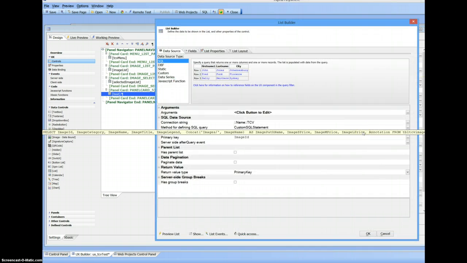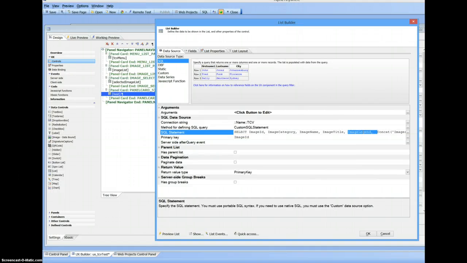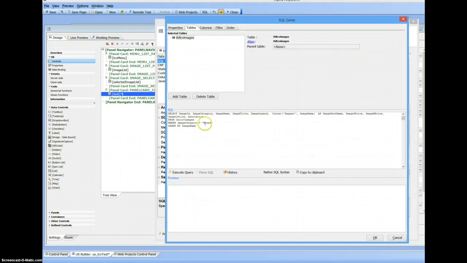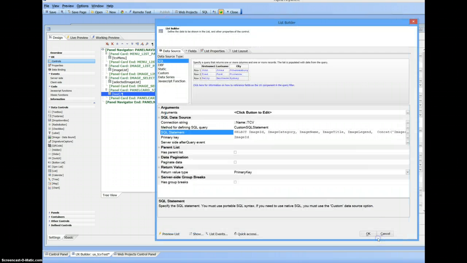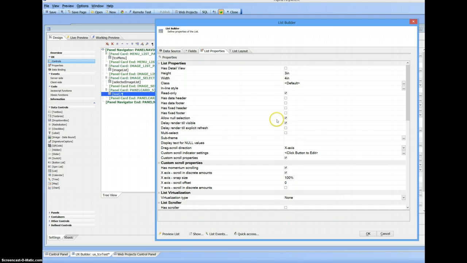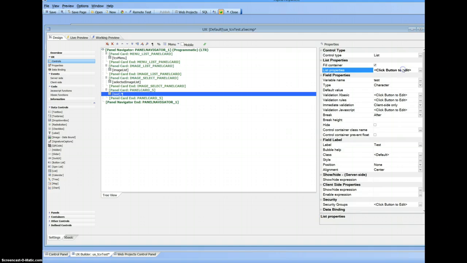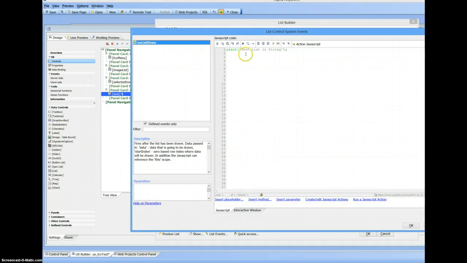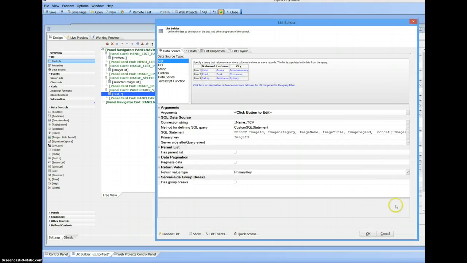and it's doing a select statement where an image category is equal to bones. So that's fine. Its list properties are set to delay render till visible, and I've just got a message in here on the on list draw events to show that it's firing.